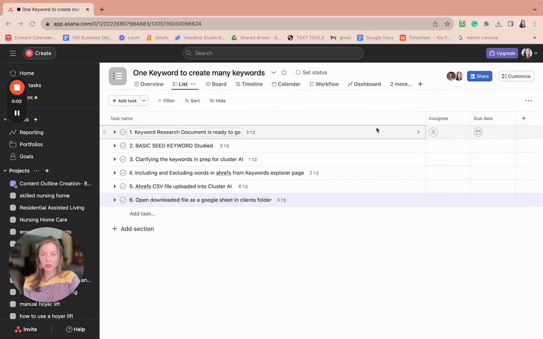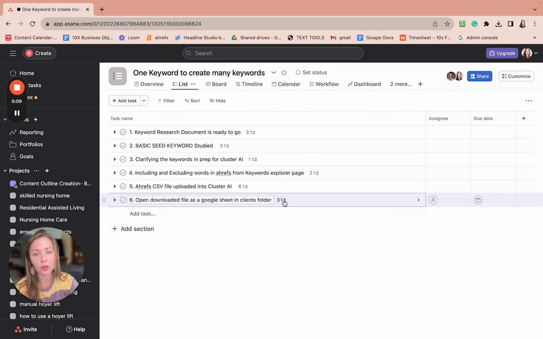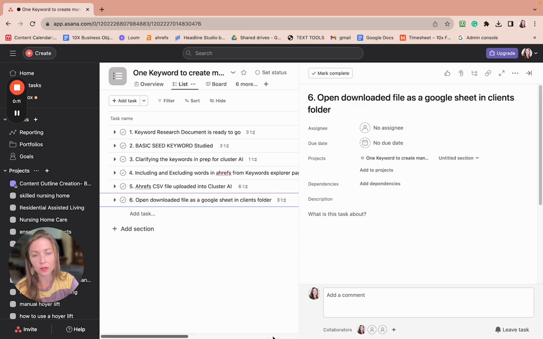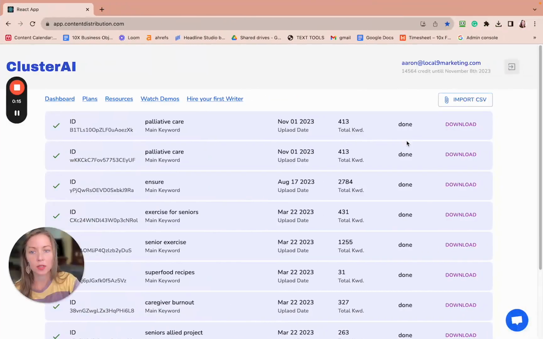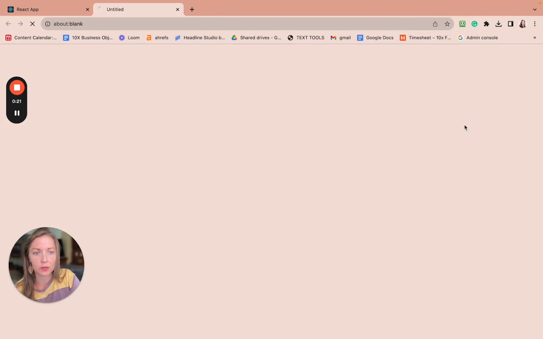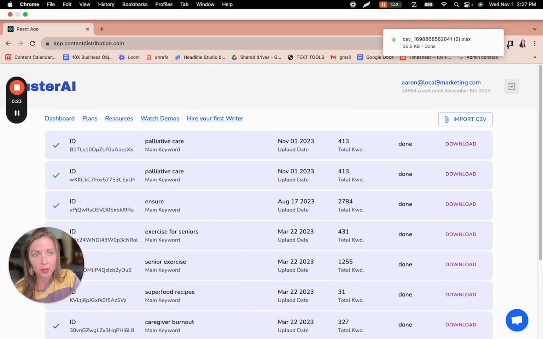Okay, here's step 6. Open downloaded file as a Google Sheet in Clients folder. And to open up the steps, you always just click on that little thing there. So we're first going to download the file, and as you can see, it's downloaded actually twice here. Just click download, and it went right up here, and it's downloaded.